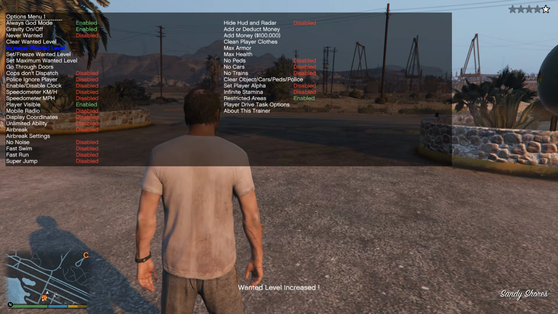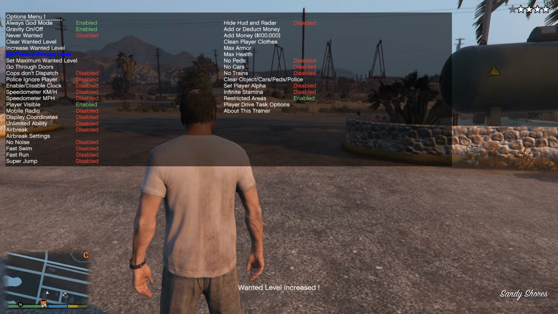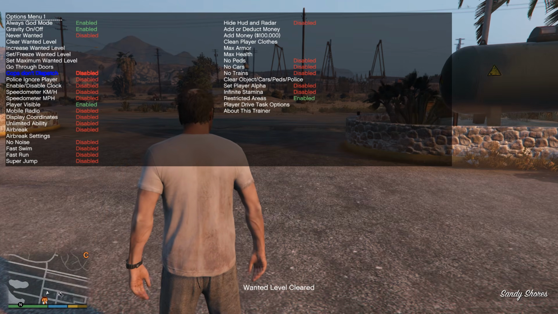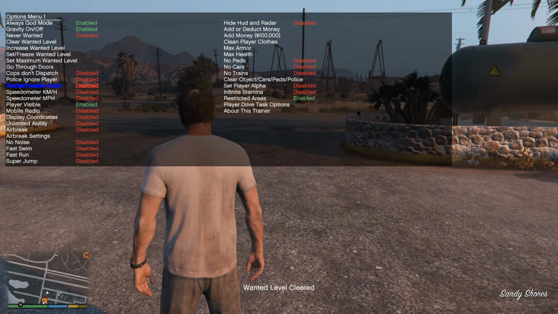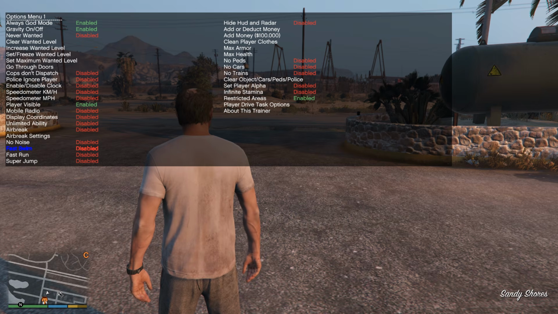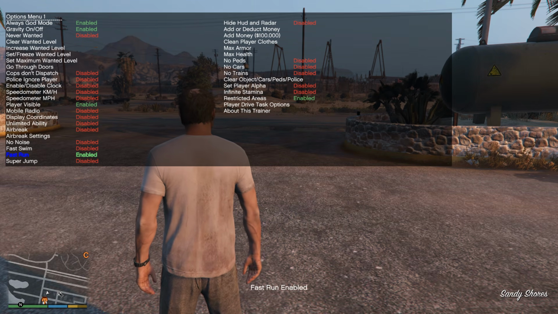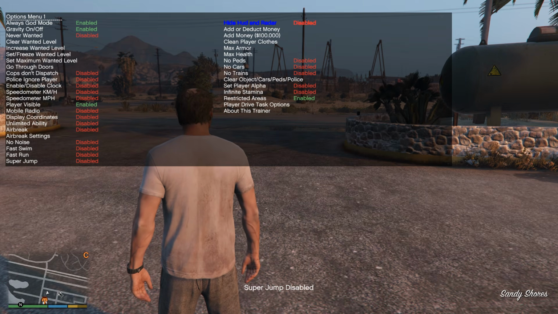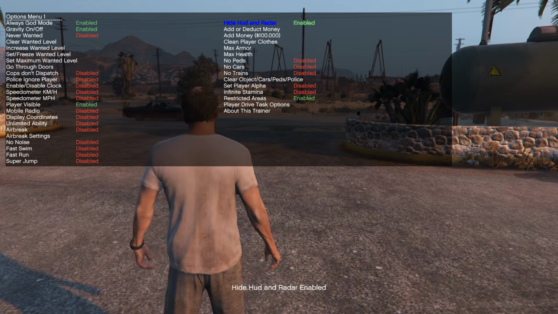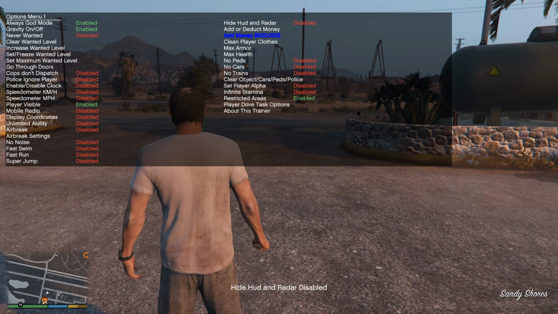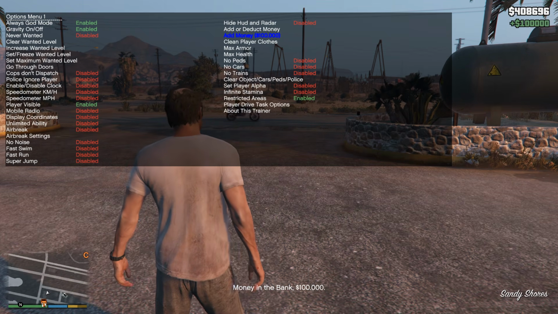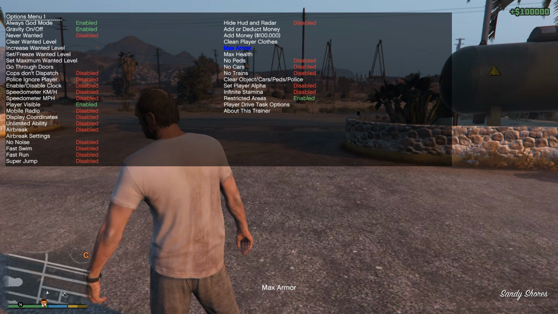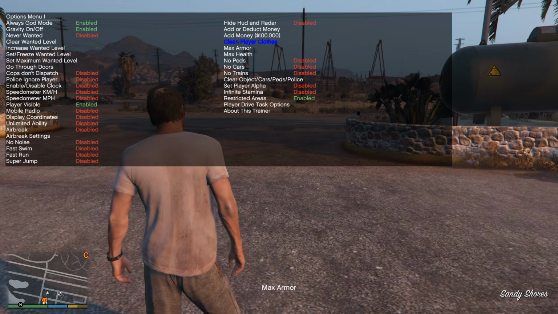You can increase the wanted level right here, just like that. You can also clear it, like I said, just like that. Down here, you can enable cops don't dispatch. If you guys just go through all this stuff, you will see everything you can do. Here's your fast run, your super jump, all that good stuff. This will hide your HUD and radar completely. This right here will add money to your account. See that? This will clean your player clothes. This will max out your health, max out your armor. So if you're bloody or anything like that, you can go to clean player clothes.